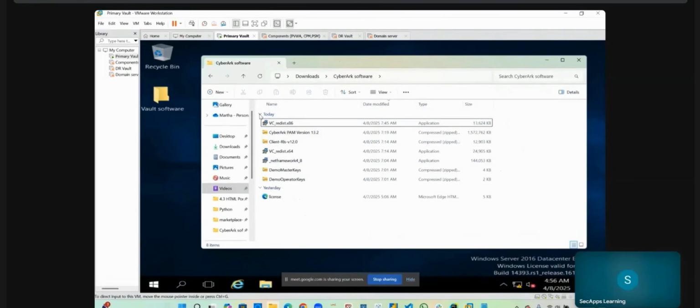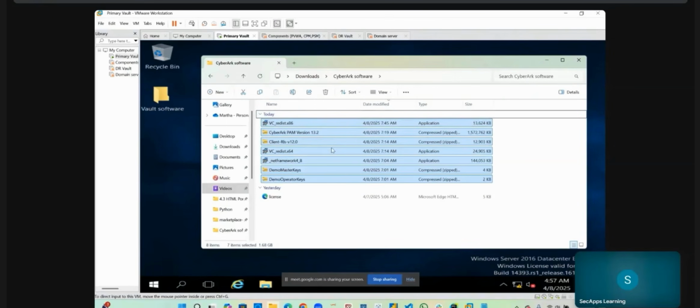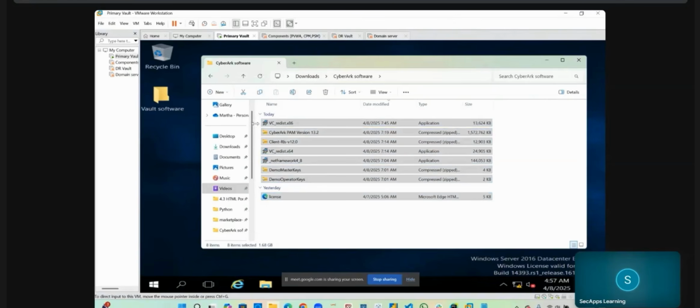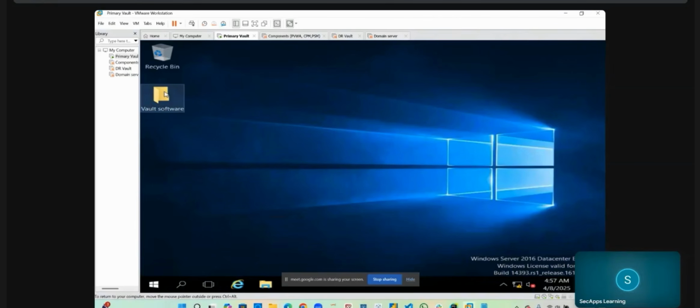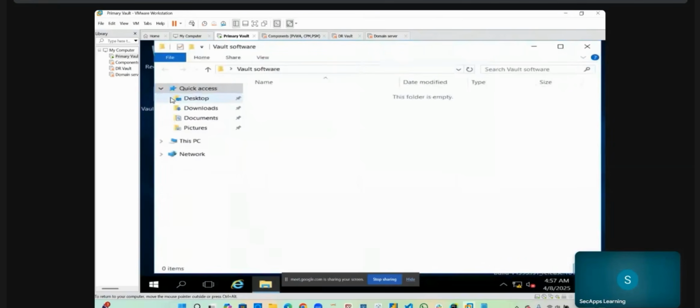Control A, just expand. Control A, select the license as well. Now right click, copy. Same way you copy a file, right click, and you can use that option. Now go back to this Vault software and paste. Go inside, double click on that folder first. Yes, paste here.